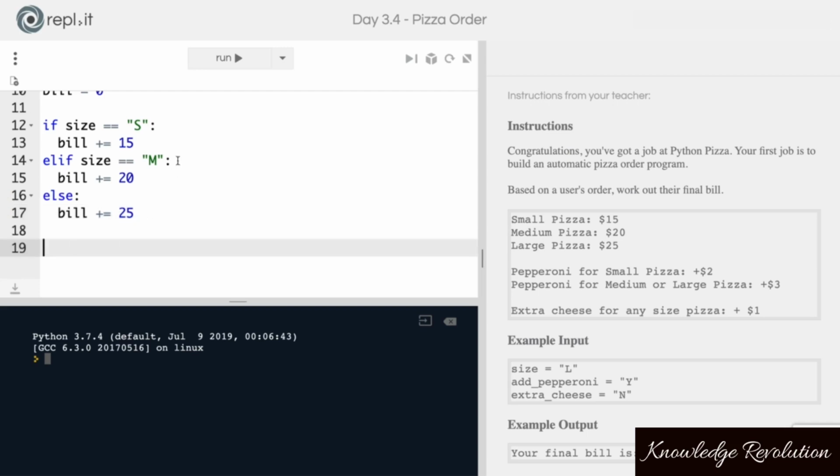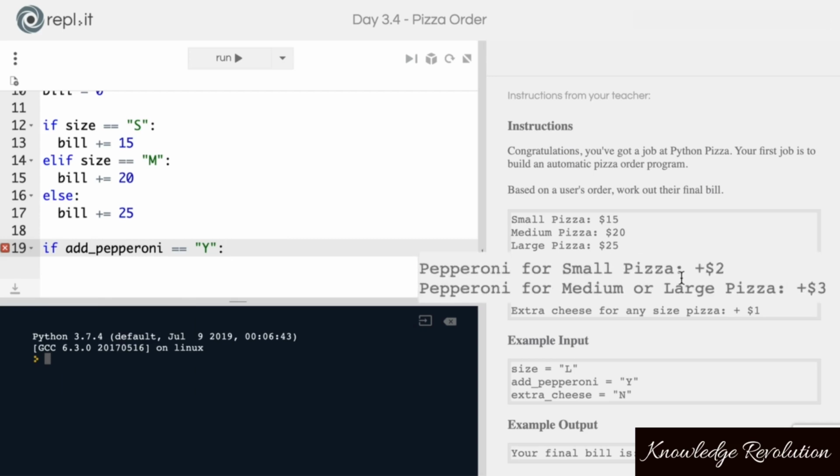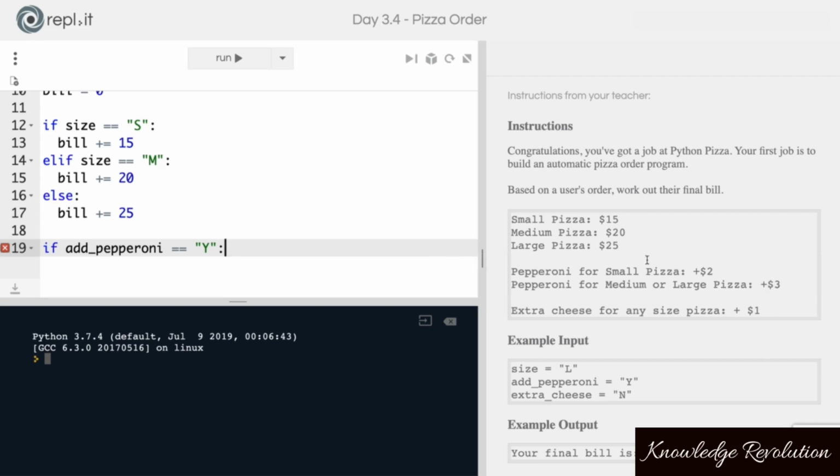So now that we've established what the basic price for their pizza is, we're going to look through the add-ons. We're going to see if they said they wanted to add pepperoni. So if add pepperoni is equal to Y, well, in that case, we're going to need to check if they have a small pizza or a medium and large pizza, because the price is different. So we're going to have a nested if statement in here.